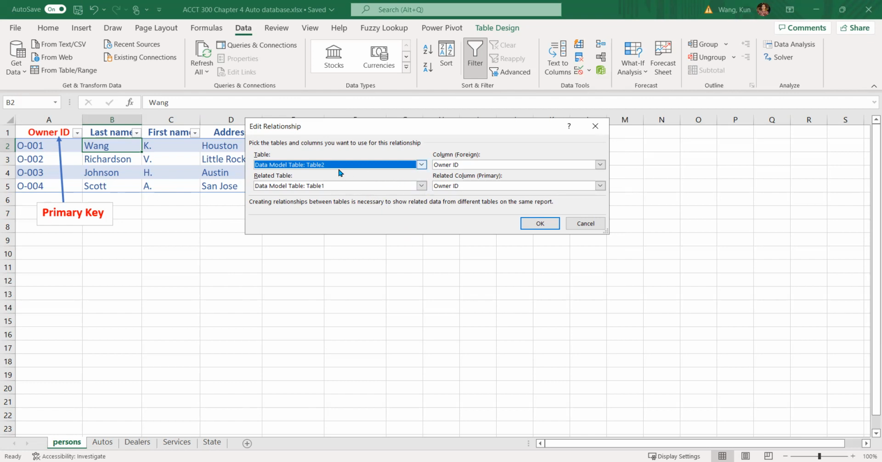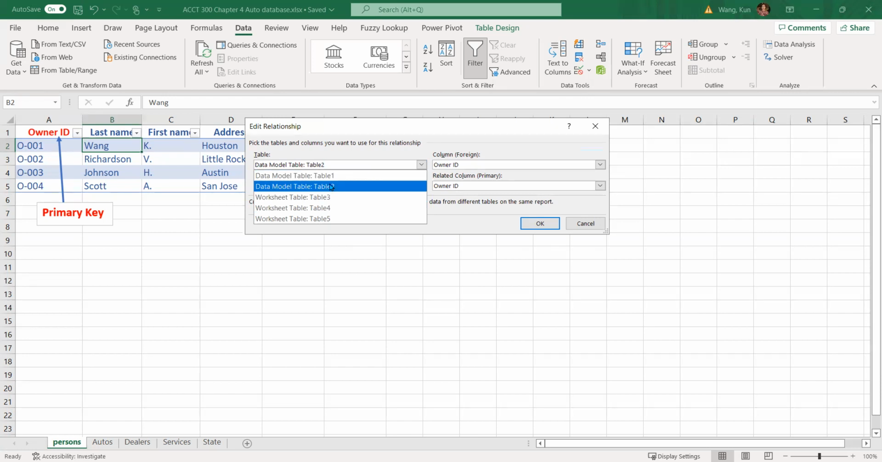So I have two tables. Table 2 is, I believe, my auto table, and table 1 is my owner. Okay, so the auto table has my foreign key of the owner ID, and in the person's table, I have the owner ID as a primary key. So these you can define. Okay, you can choose how many tables, which tables you want to link.